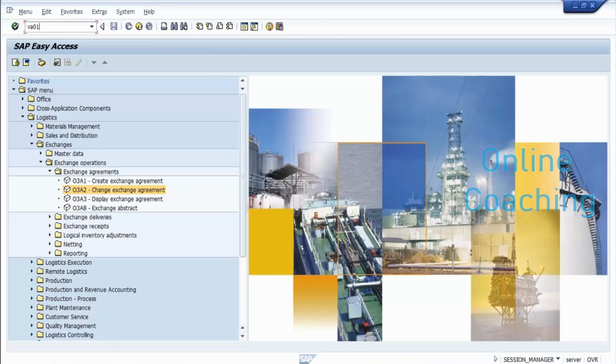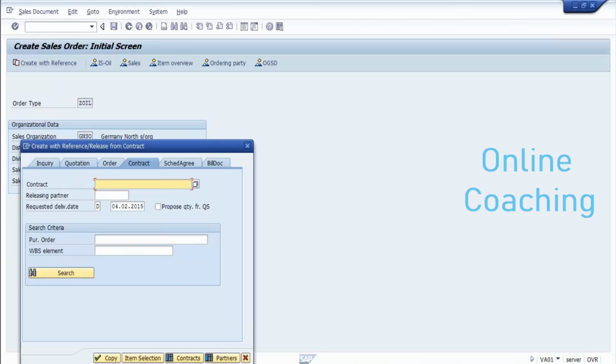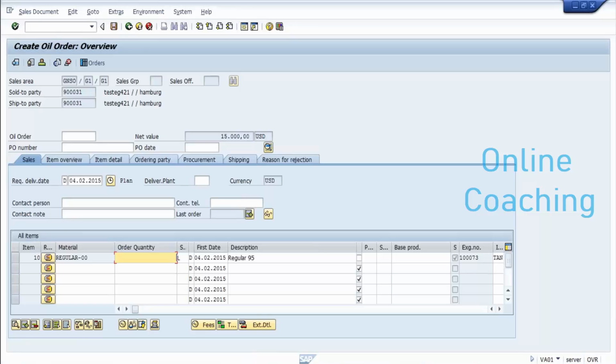Same process, same steps as you did last time. Create the sales order. But here you create it with a reference. Here your reference is the contract. Copy. So out of 5,000, maybe he is taking 500 liters now. The PO number is not needed, but still it is asking.